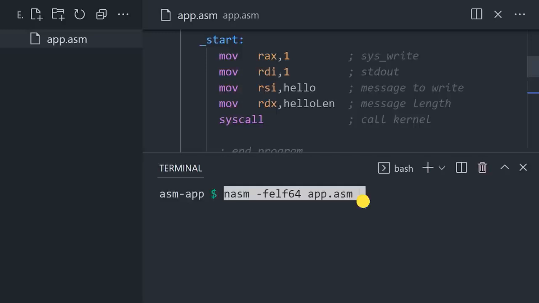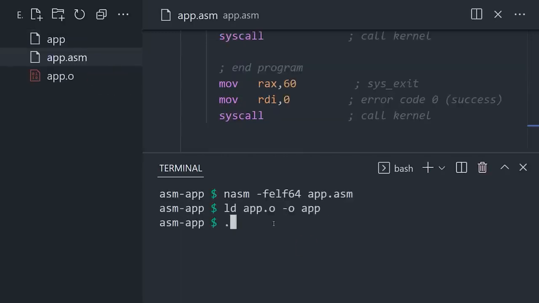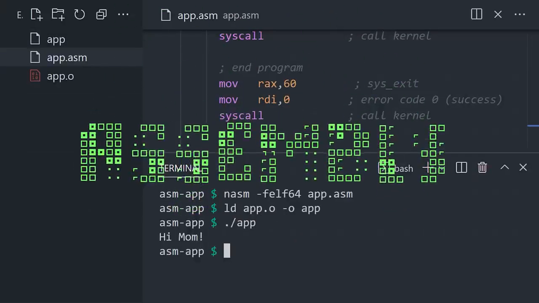Now use the assembler to compile or assemble your code into an object file, then use the linker to convert it into the final executable. This has been assembly language in 100 seconds.